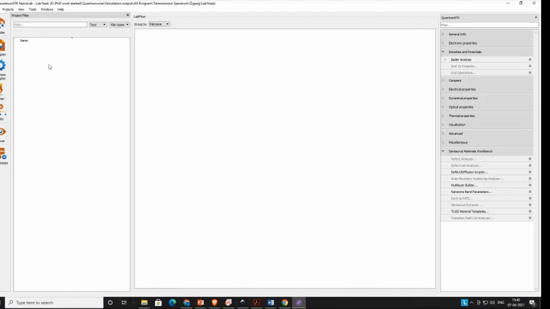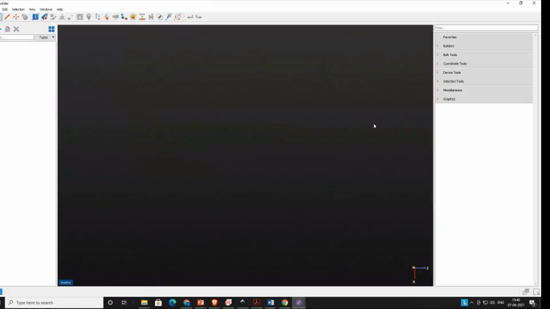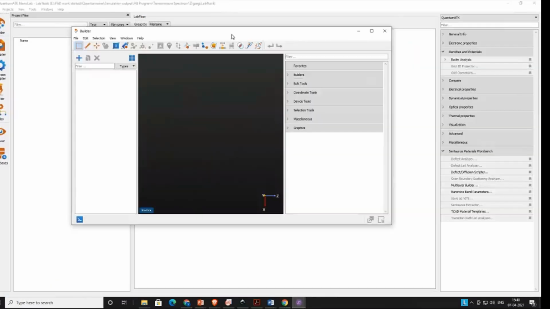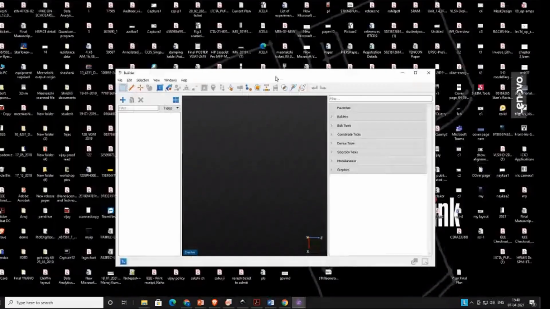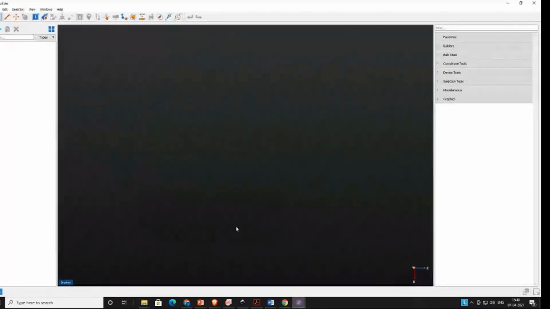Now we'll go for the builder. Click the builder, and a new window will come. See here, 2 windows are here. Open it. This is your workspace, and in that workspace you have to put your elements. This is the plus sign through which you can add. Click add, and here a bunch of options are there.